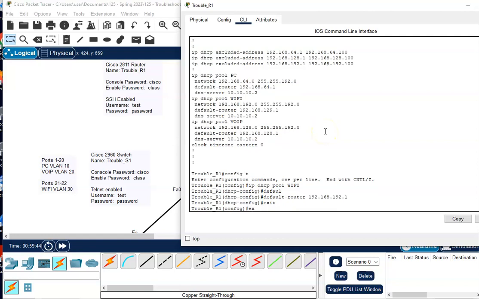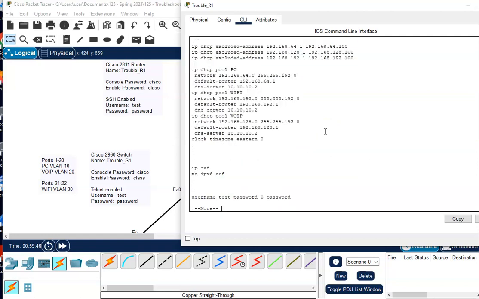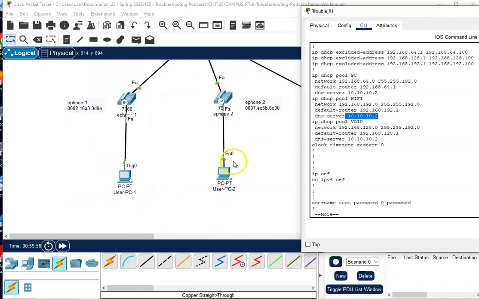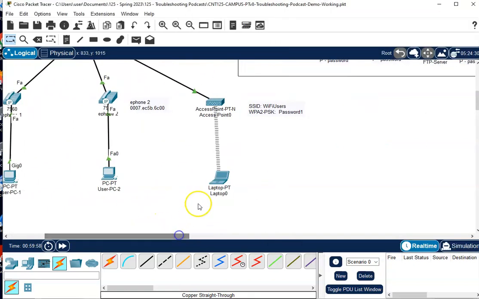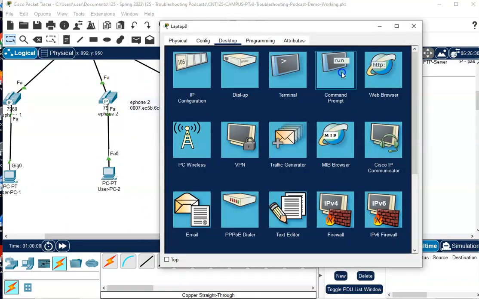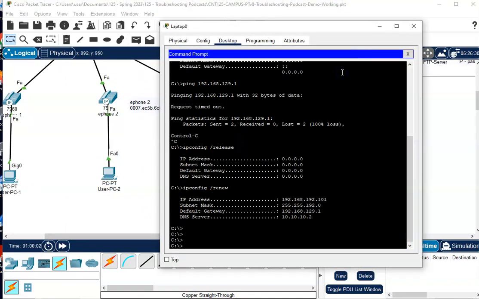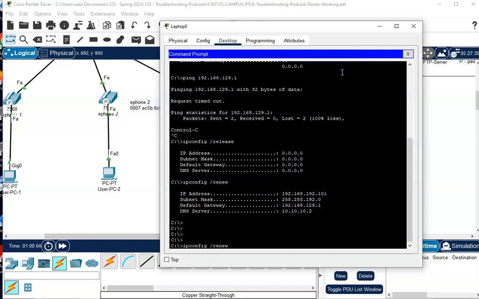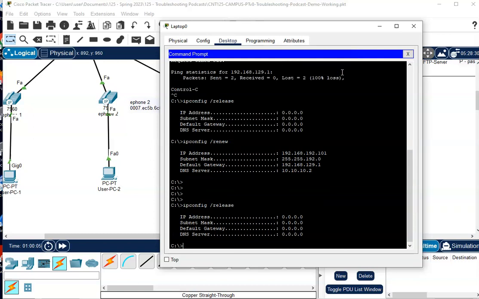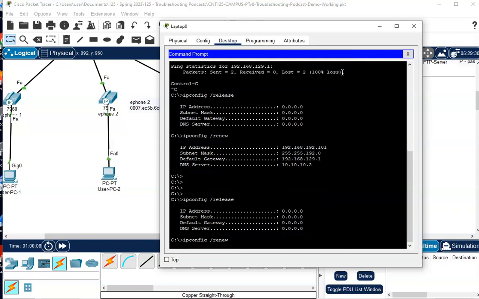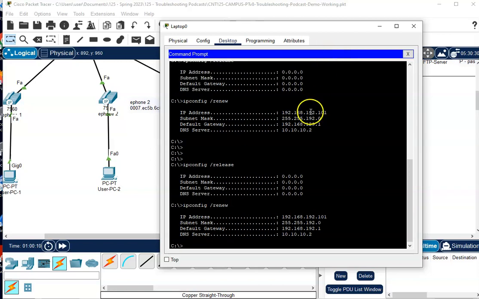We'll do exit, and I'm going to go right back to show run and make sure that looks right. So there's the Wi-Fi, 192.0 network, 192.1 for gateway, DNS server 10.10.10.2. So since I fixed that, I would go here to my wireless device and I would just do a release and renew and go, okay, does this help anything? We'll do release, keep going, and turn right around and do a renew. And we'll look at what we get here.